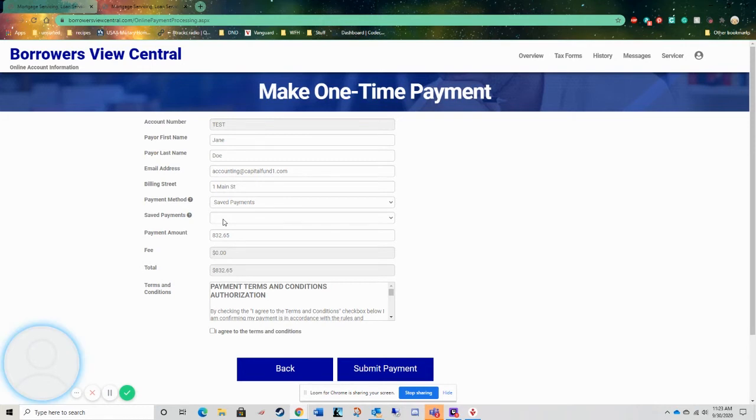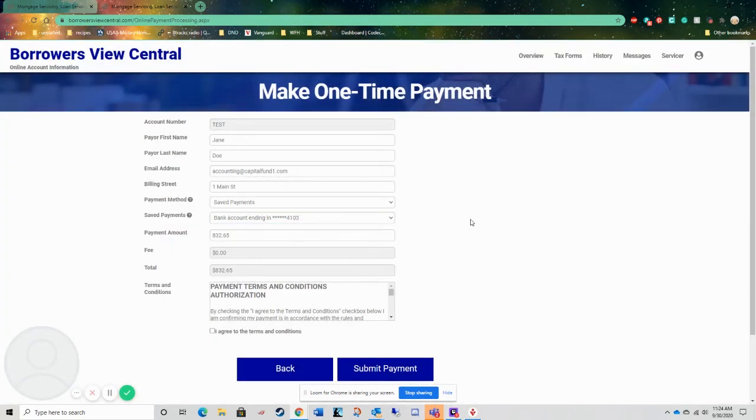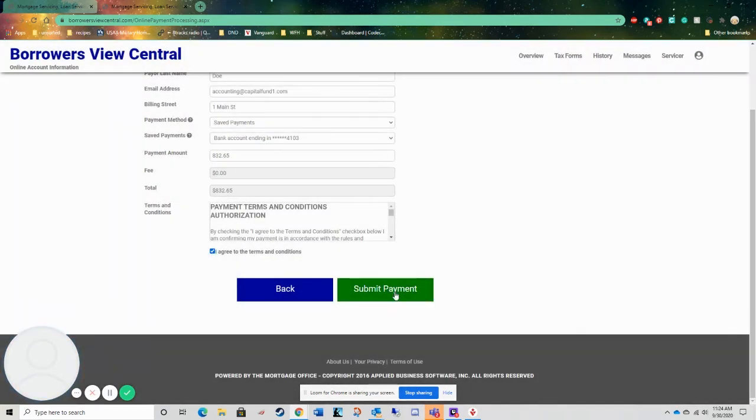If you've got a saved payment method, you'd go ahead and select that, and then you can use the next drop-down menu. You'll see the bank account ending in whatever the last 4 digits are, and select that. Once all of that is completed, you'll make sure to read the terms and conditions and hit agree. Afterwards, you'll submit a payment.